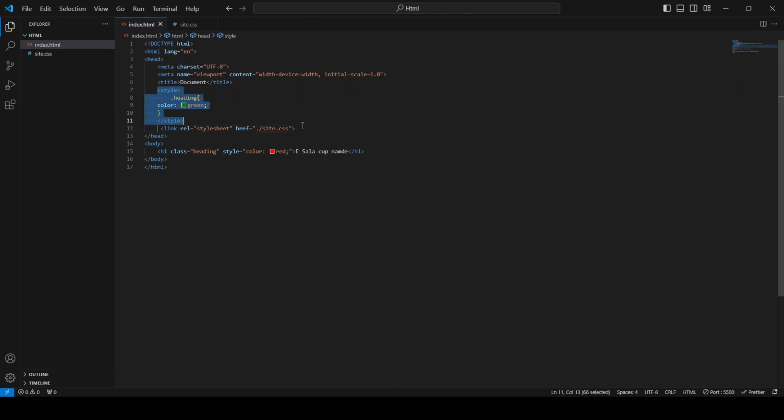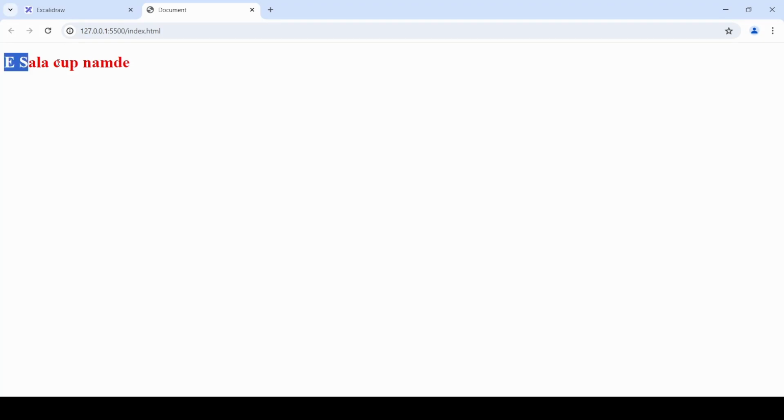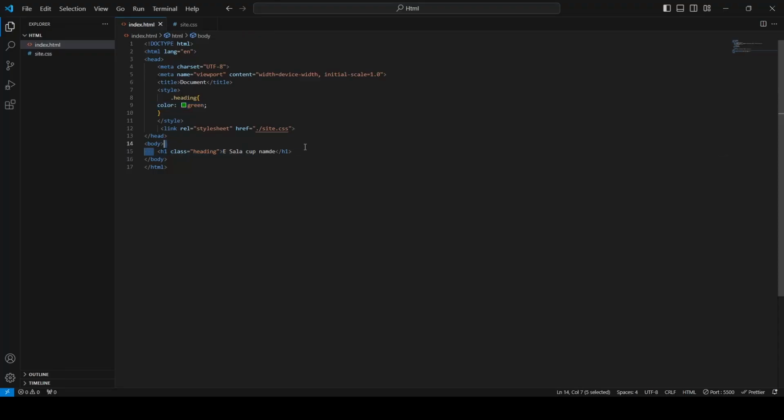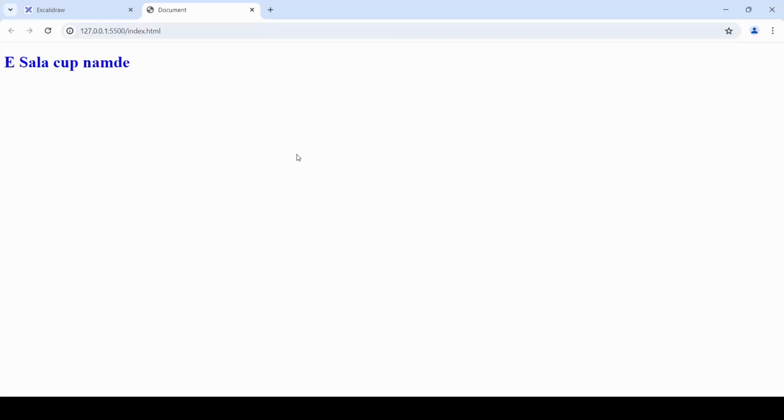These are the resources. The color of the text is still the same. Now I have removed the internal CSS, so the color of the Isala Cup Namde will be coming from site.css or from this internal CSS. Now the order in which they are mentioned is first internal CSS, then the external link to site.css. Let's see the color of the Isala Cup Namde.